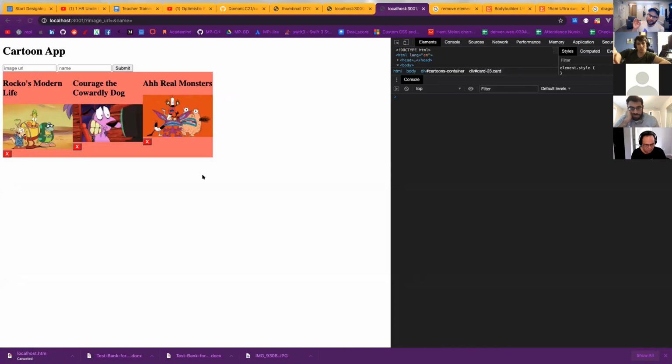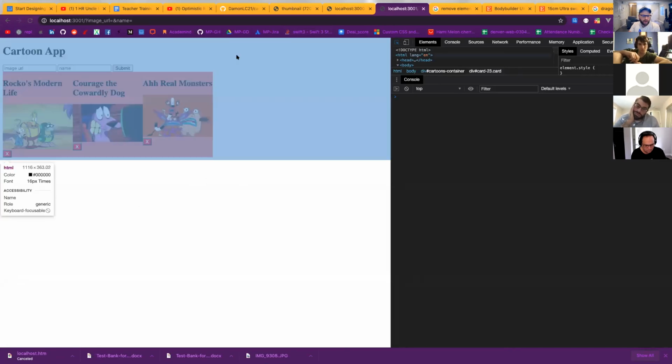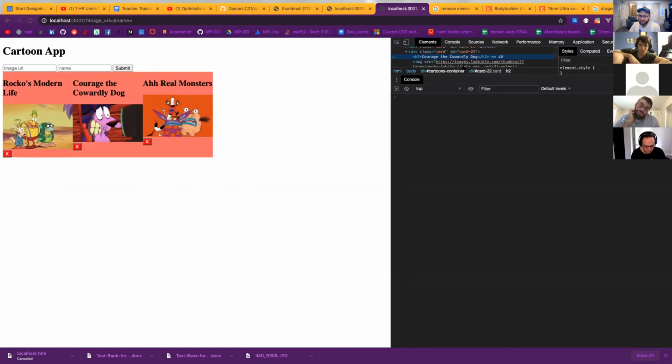IDs are to describe things that are very specific. So there was probably only going to be one cartoons container on my page. There's only going to be one. This whole card has an ID because I need to know which card I'm going to delete later on. Like, oh, I got to delete Courage, the Cowardly Dog. So I better find some algorithm to link Courage, the Cowardly Dog to what it is.